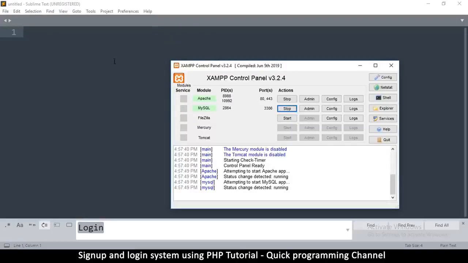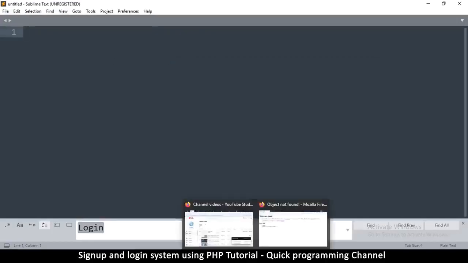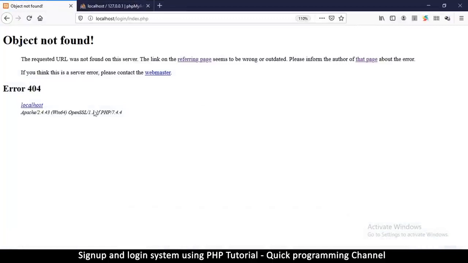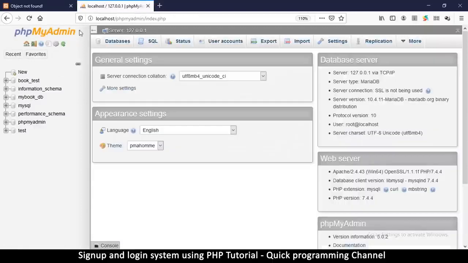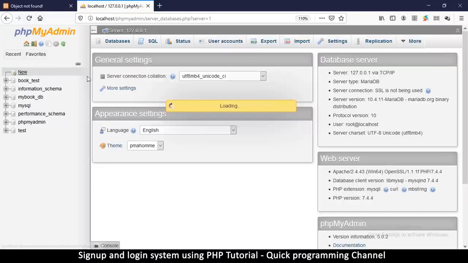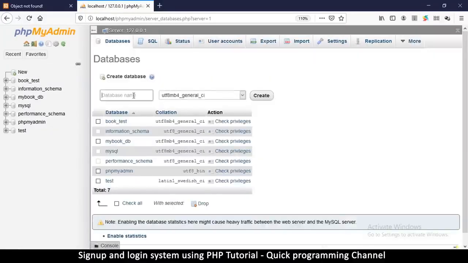Okay, so to begin, let's go to our browser. Open your browser and go to phpMyAdmin. So type localhost in your address bar, localhost/phpmyadmin. Okay, it will open the database creator for you, phpMyAdmin. So let's click on new here and create our database.